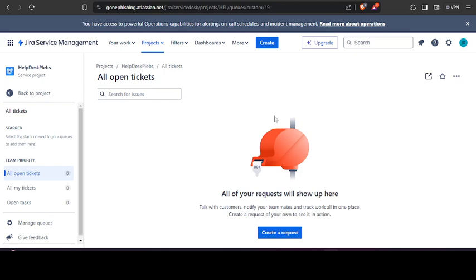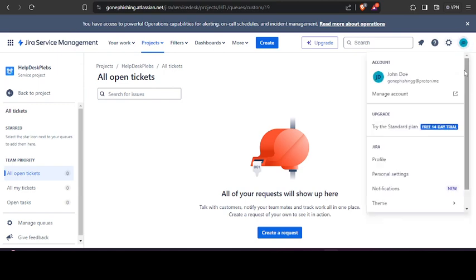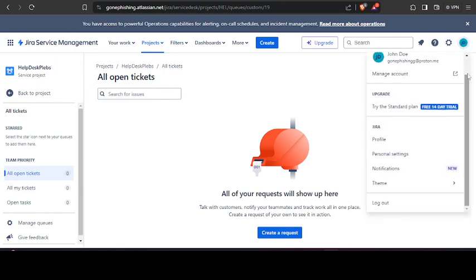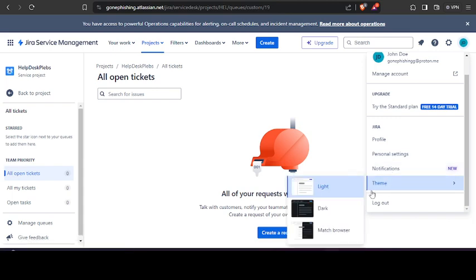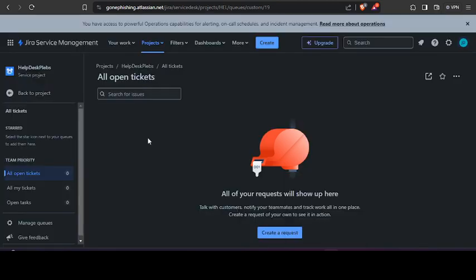All right, and as a bonus, I should have done this before, but I forgot to. Because everyone knows that dealing with a standard white interface is totally for the birds. So as a bonus, if you want to change the theme and be an absolute G, simply go here, go to theme. And now you're dealing with Jira as it should be dealt with.